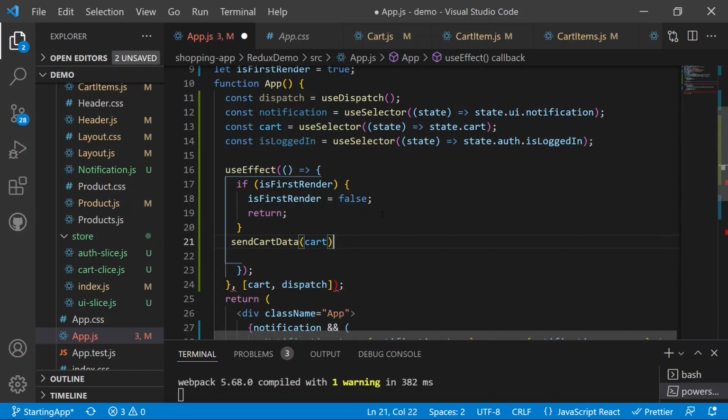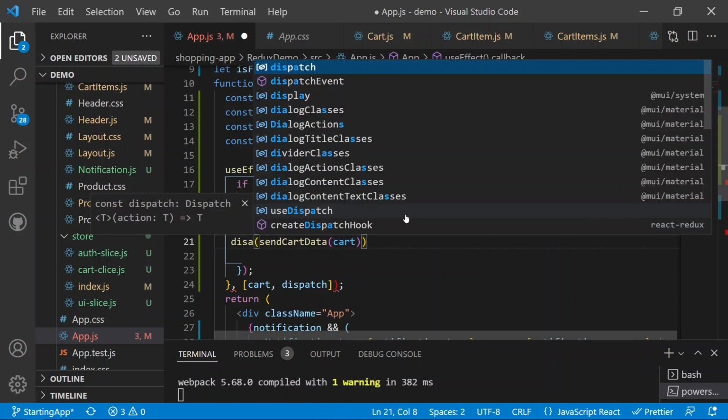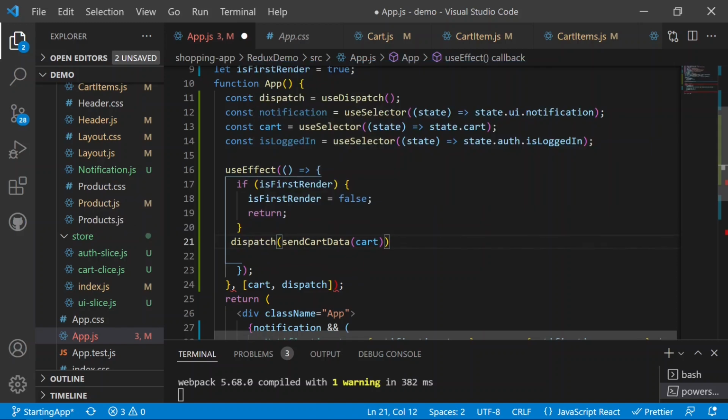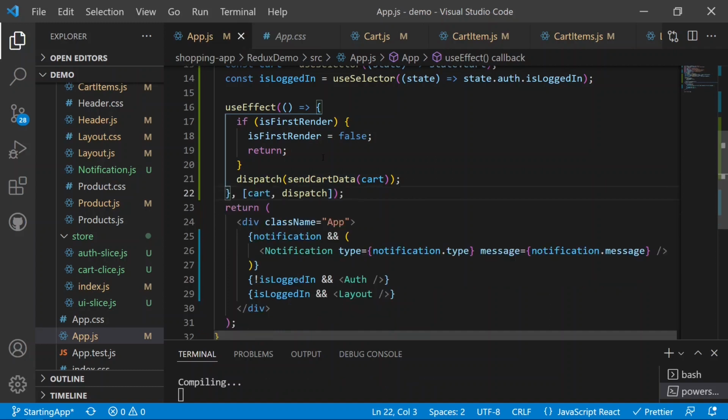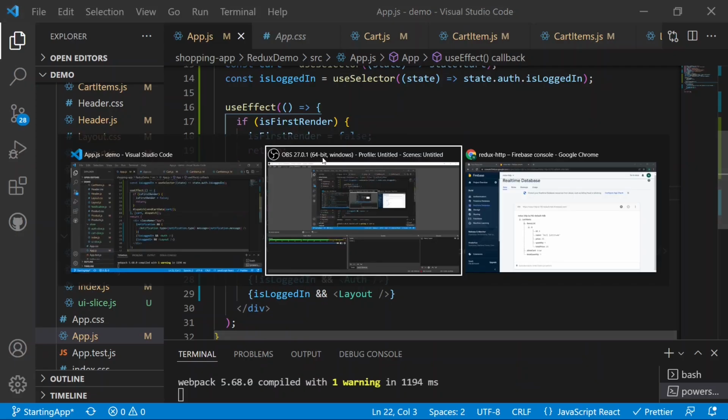Now we are sending the data, and this is a thunk and an action creator, so we need to dispatch it. We need to add it inside the dispatch, so we are now dispatching the send cart data function, and we are adding the cart inside that. So this will be the function which will be using the dispatch and the send cart data. If I save now and go to Chrome once again, we can check if everything is working fine.